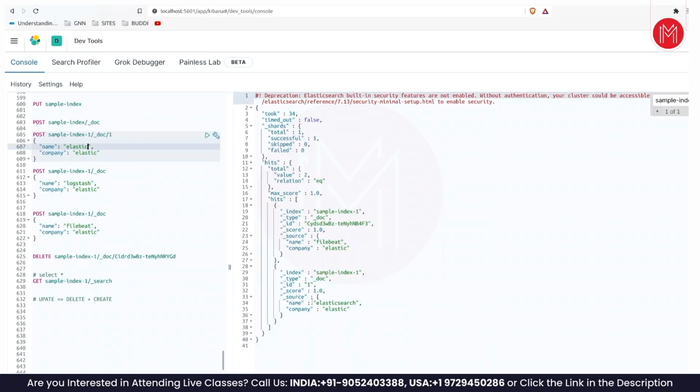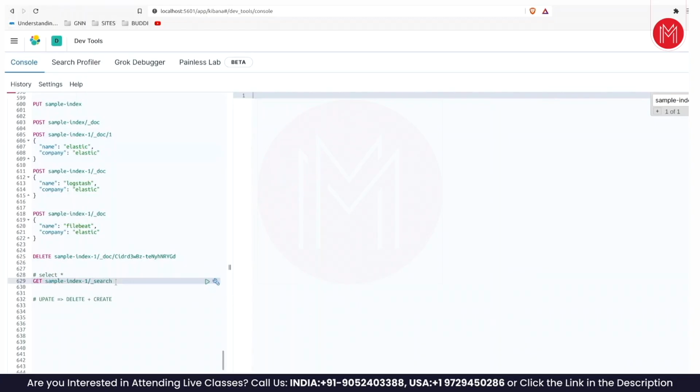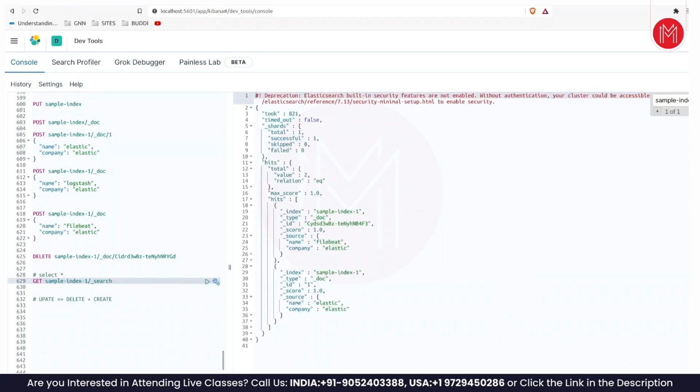Now I'm gonna modify the name from Elasticsearch to Elastic. Modified. I'm searching onto it. Now, do you see the output here? It became Elastic. Clear, right? What is happening here?